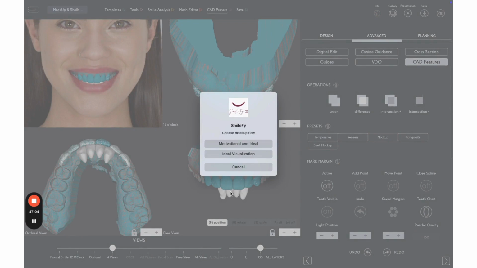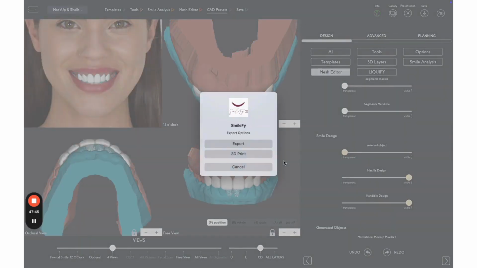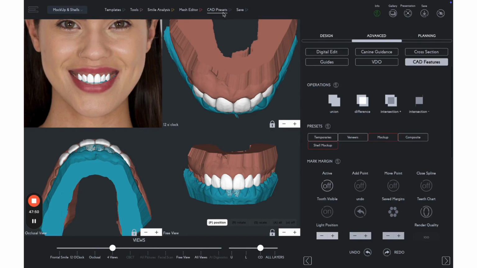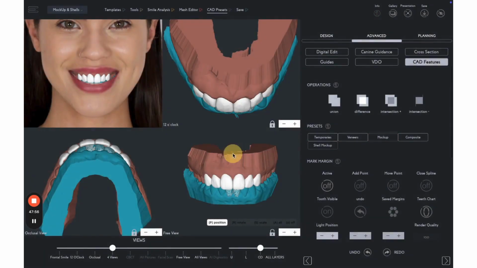Here, because I edited the model on the lower, I also have the ideal visualization, which is the ideal design. So whenever you need the prep model ideal design, this is the option that you need to select, and this will be available only if you prep the model. Now I'm going to start first with the original model first, and if you're trying to export both original and ideal, then you'll have to export twice. So here we go back to CAD presets, mockup, mandible, and export the ideal design as well.